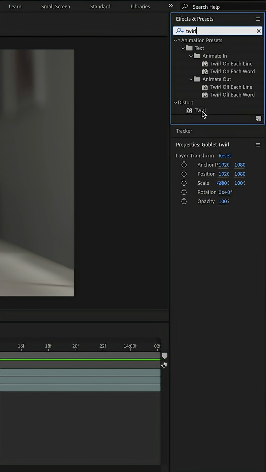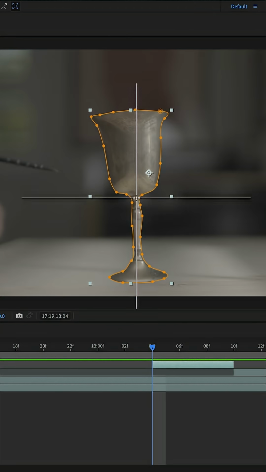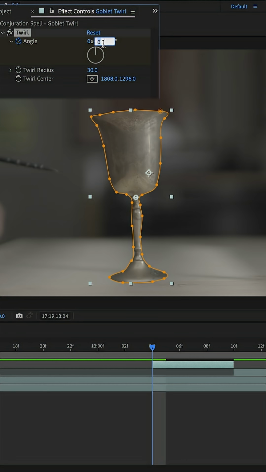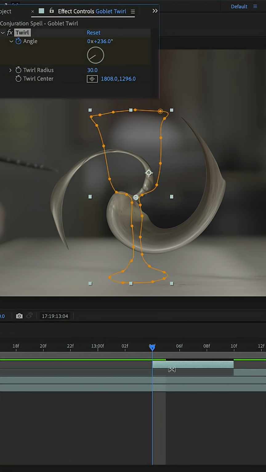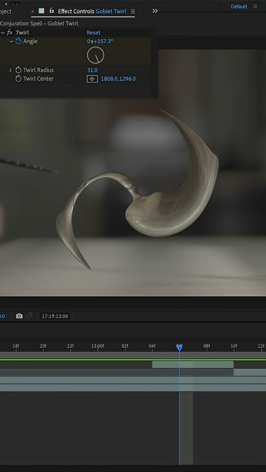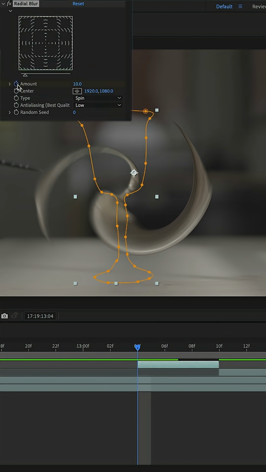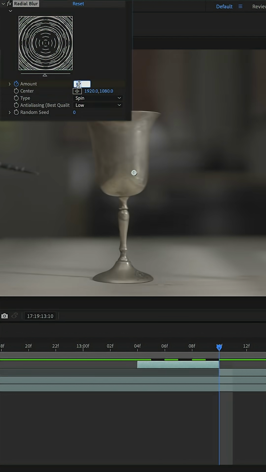Then I added the twirl effect to the freeze frame of that goblet. I brought the twirl center to the middle of the goblet and keyframed the angle to start at around 240 degrees at the beginning of the freeze frame and brought it down to 0 at the end. And I increased the twirl radius to 31. I also added the radial blur effect to the goblet layer and keyframed the amount to start at 57 and brought it to 0 at the end.